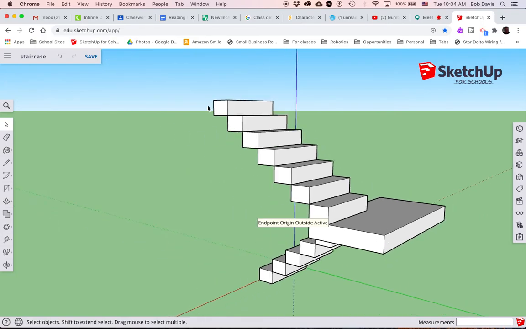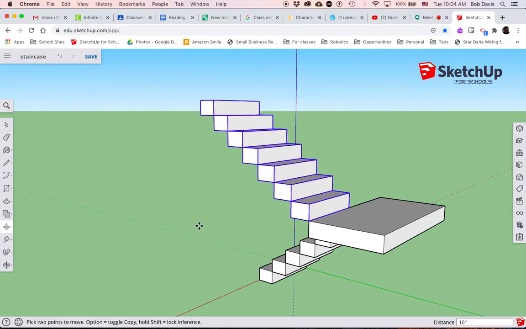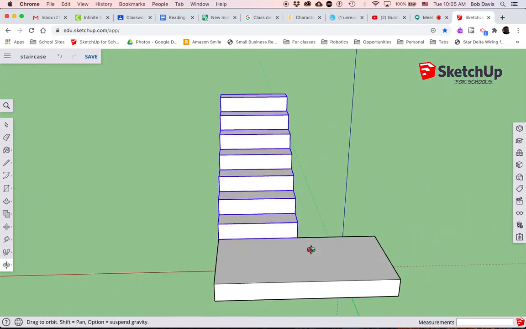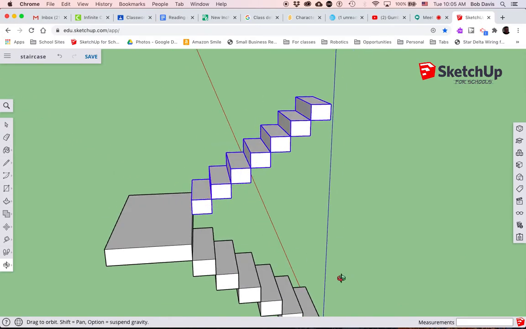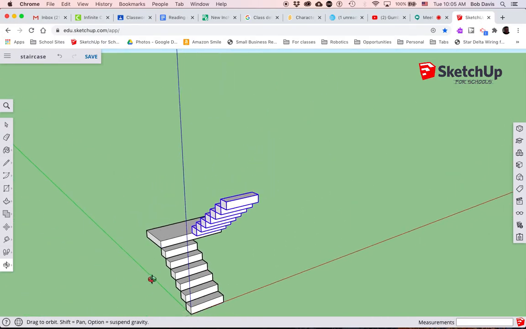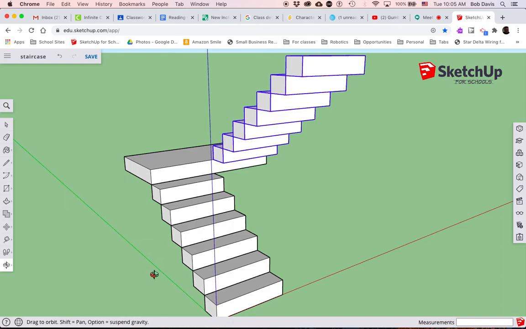So we have to take all of these steps and slide them back. So I will select just those steps. I will get my move tool. I will slide it back. And now I have a depth of 36 here and a depth of 36 here. I have a 180-degree turn. As I'm going up, the turn goes to the right.